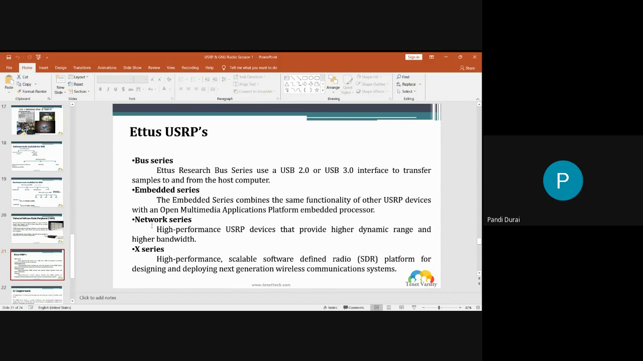So what is the difference between network series and X series? In network series, I mean N200 and N210, not the N300 series, because it's an advanced version and we are not going to concentrate much on it. What is the difference between N200 and N210, X300 and X310? A single X310 is equivalent to two network series, so it has two channels. N200 and N210 are single channel. X310 is dual channel, so two RF daughter cards can be placed and work simultaneously.